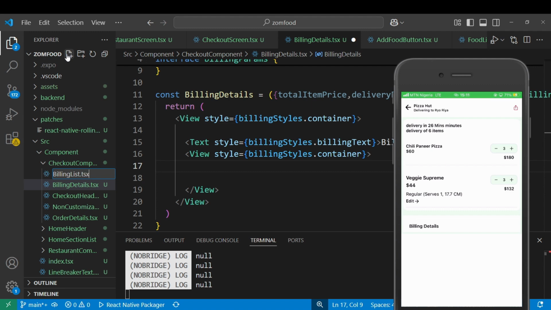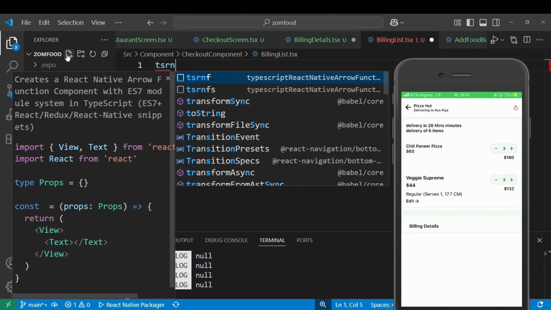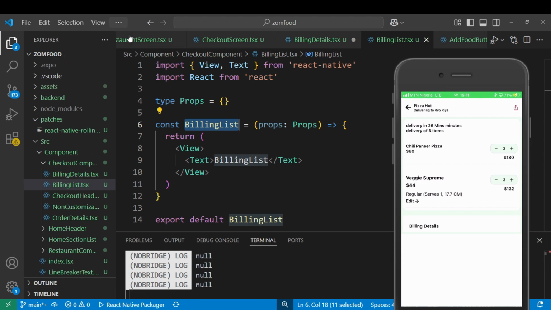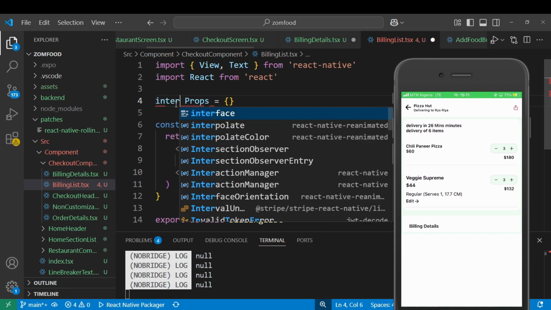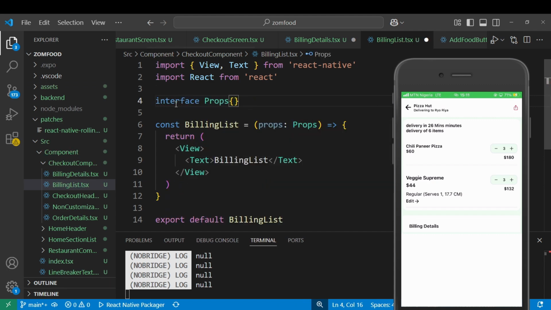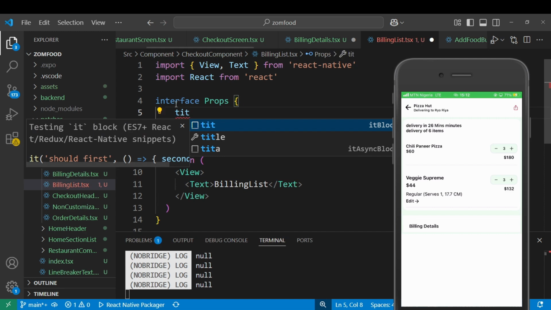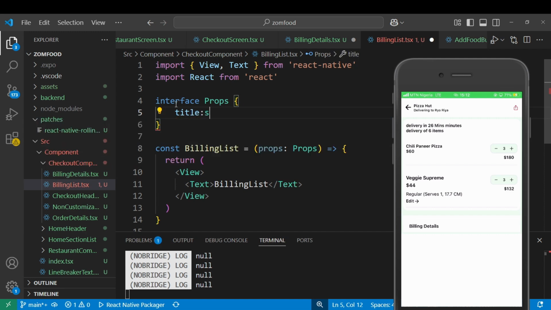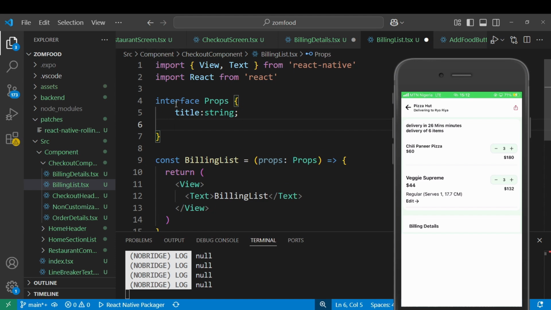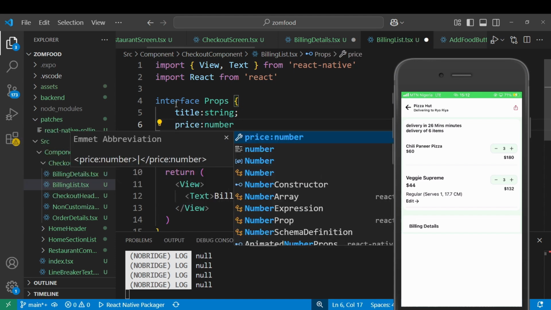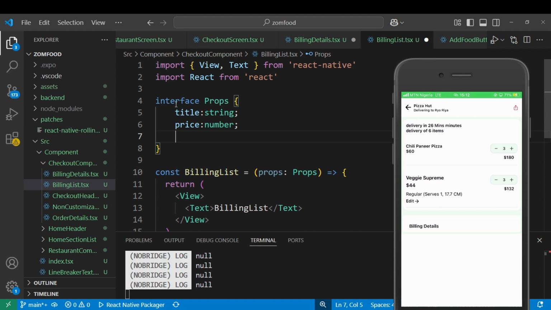BillingList.tsx, tsrnf. So inside our billing list we are going to get the props quickly. I'm going to say interface. So we have title. Title will be string. We have price, which will be number, and then we have icon name. Let's call it icon name. The icons we're going to use there, I will quickly declare it.